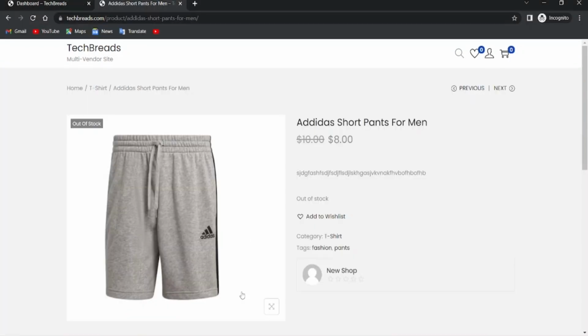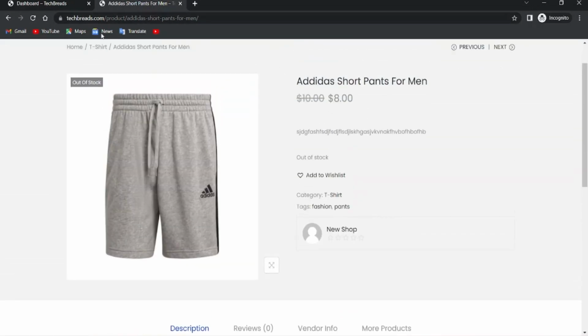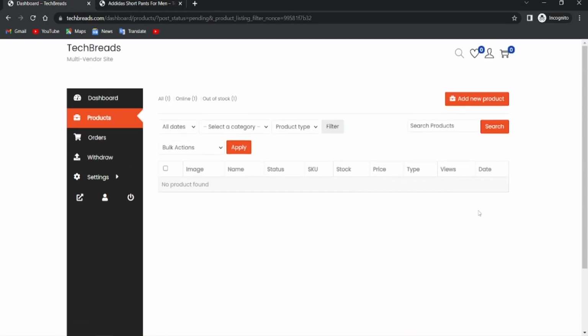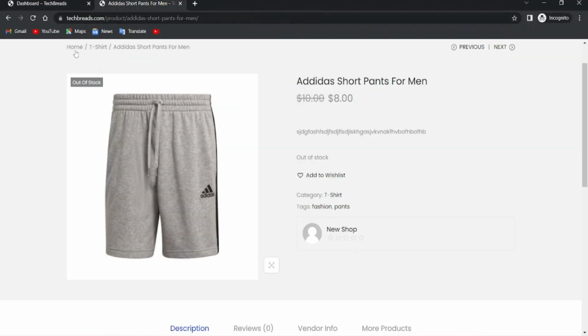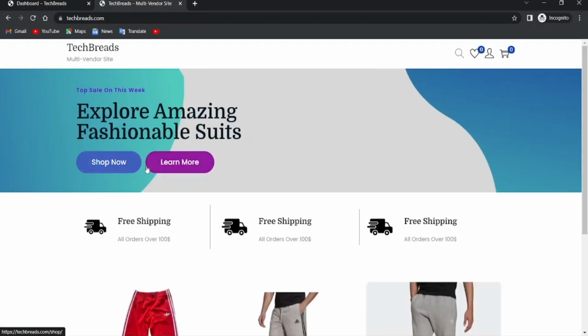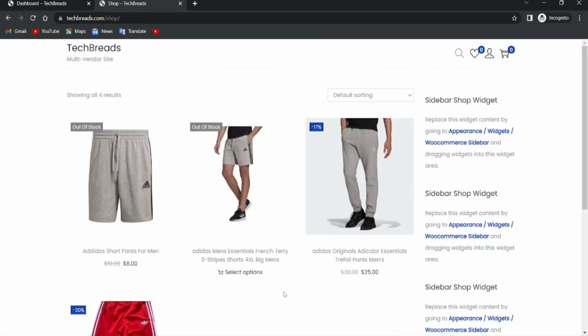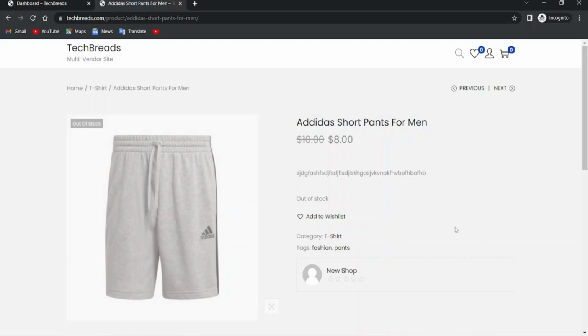All right, so guys, you can see here that this product has been uploaded as a vendor. I uploaded as a vendor with an incognito website. Okay, so I went to my dashboard and it was pending, and I removed the pending and approved the product. So now the product is showing perfectly here. If we go back to the website and go to shop now, you can see here this product has been added by a vendor, which is me.